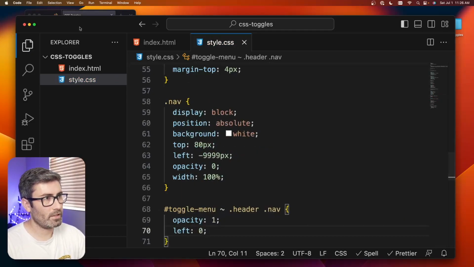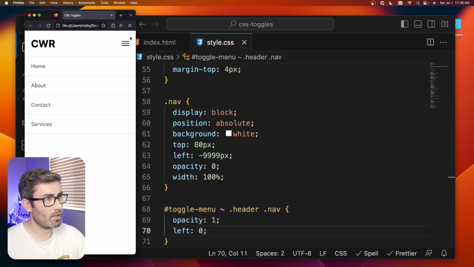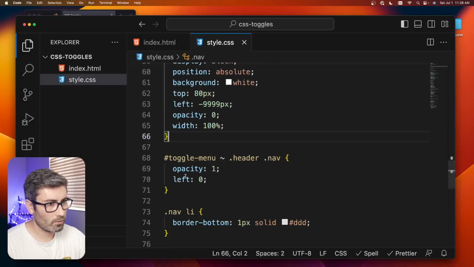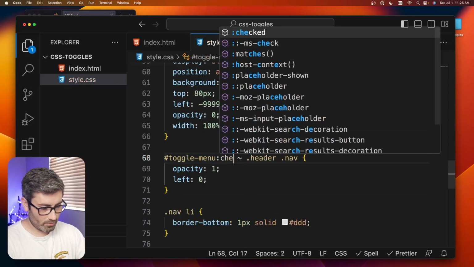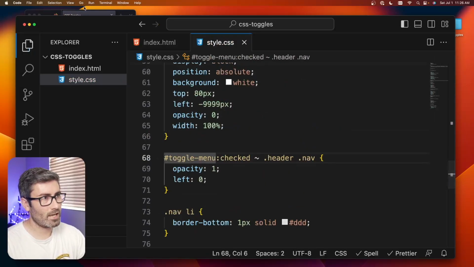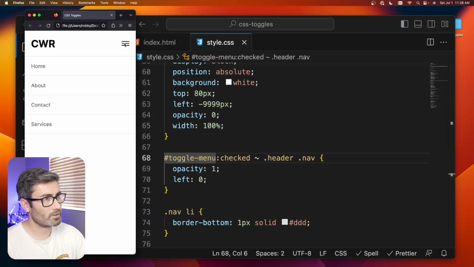So it's just going to fade in instantly, but check it out. So now I can... oh, it's not working. What did I do wrong? Oh, I forgot the checked right here. So it only happens when that's checked. So now if we go back, it doesn't show, click it, it shows, and we can toggle it on and off.